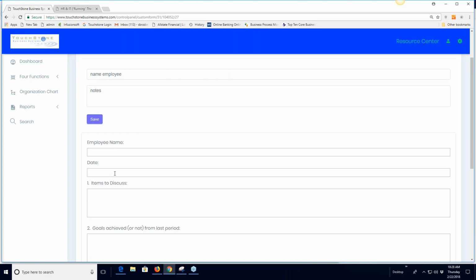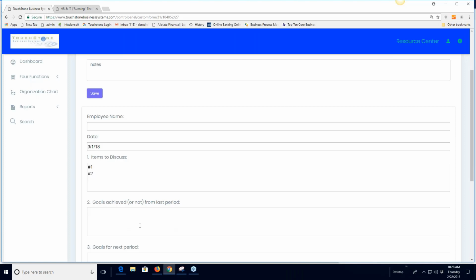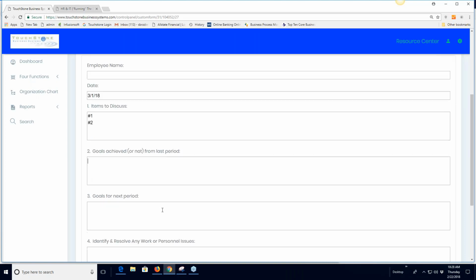I can put in the date that the meeting's going to happen. I can put in the items to discuss. So these are the things I want to talk about during the meeting. I can put goals achieved from the last period or not. So in the items to discuss for 1 week, I may have a list of things that I want them to talk about and to do, and then I look to see if those things were done. If they're not, then I put them into this section.